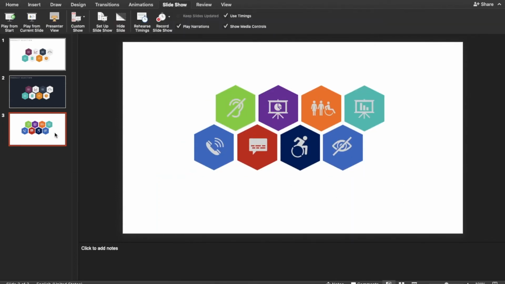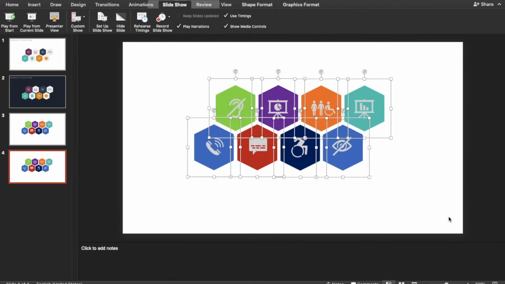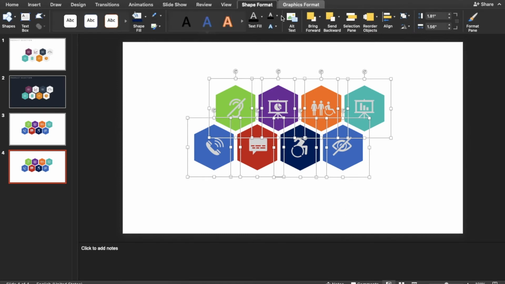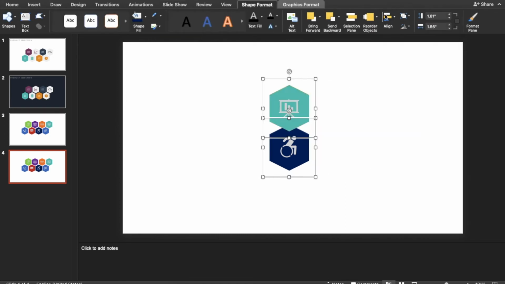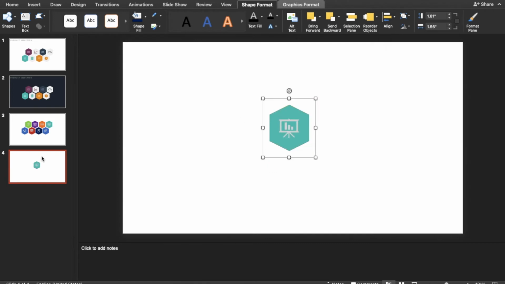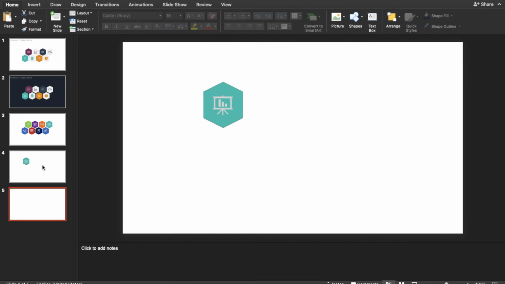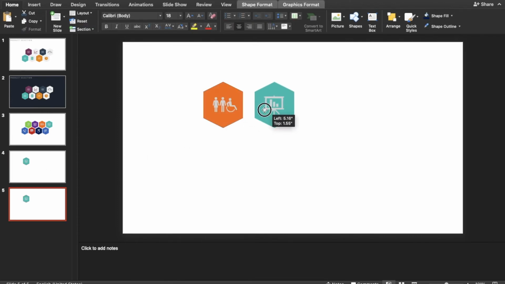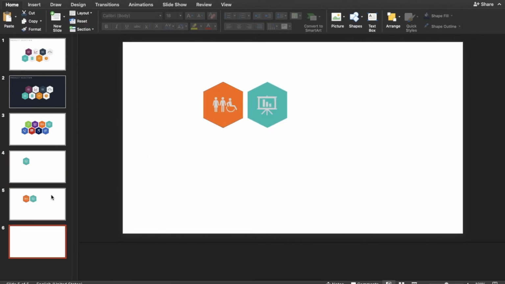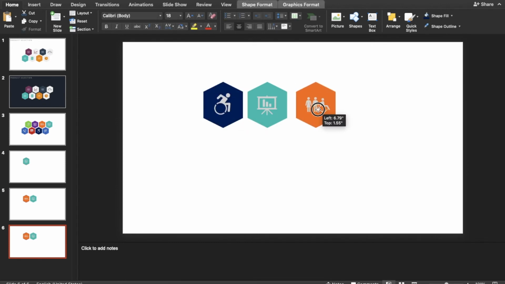Now what you'll do is duplicate the slide number 3. Select all the shapes by holding left key of mouse and dragging. Align center and middle. Let's make this side. Duplicate again this. Hold shift key and just drag. Again duplicate it. Shift key. Repeat the process.